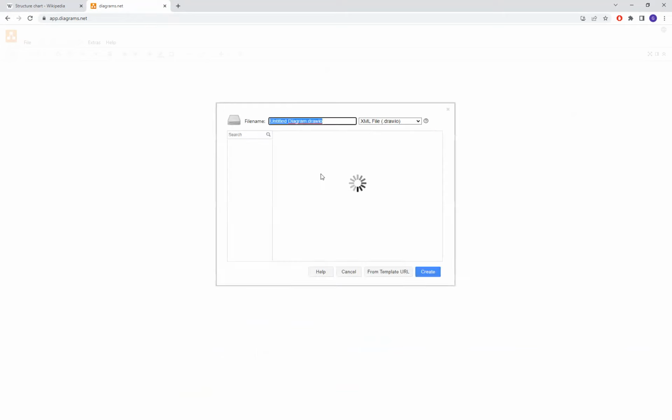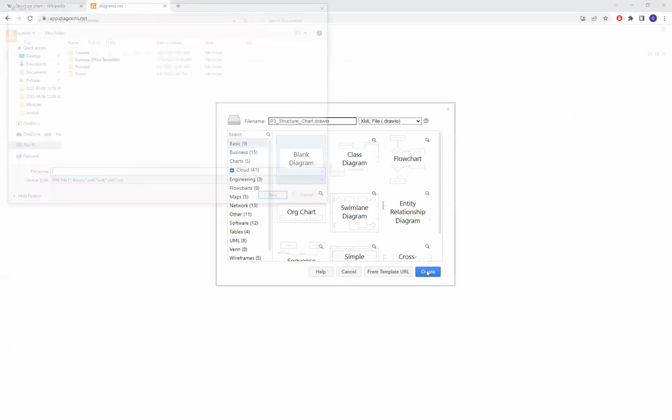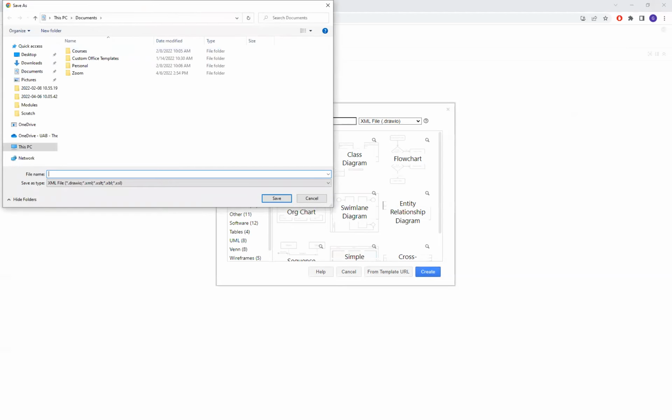And so go ahead and create a new diagram. We'll call this one P3_structure_chart. And as far as I'm concerned, you can just leave it with a blank diagram. Now, I'd encourage you to play around with this because, as I said before, this is a very, very nice tool. And then we're just going to go ahead and create. It's going to ask you for a location.